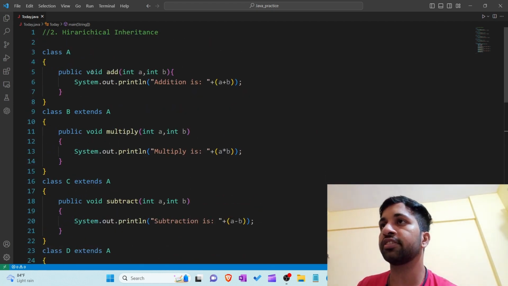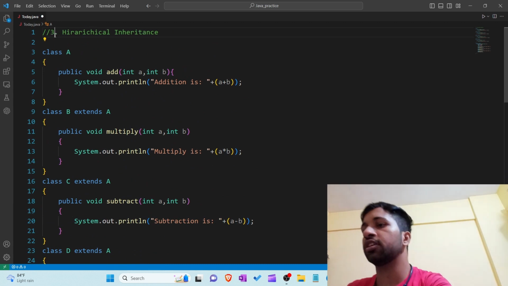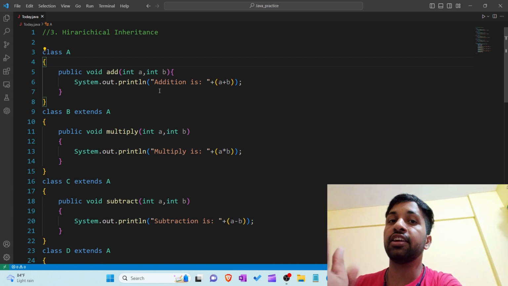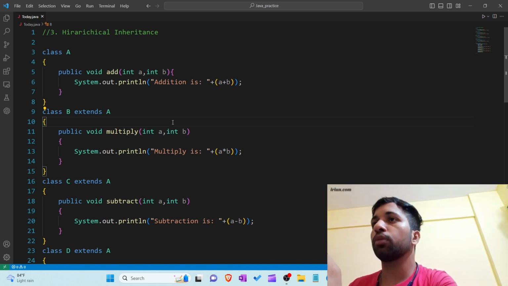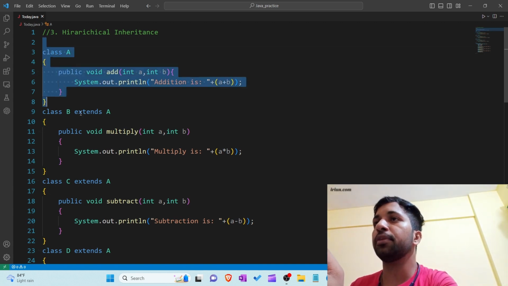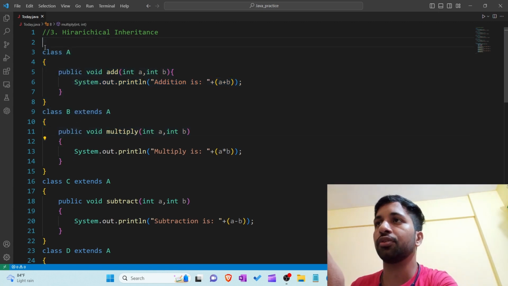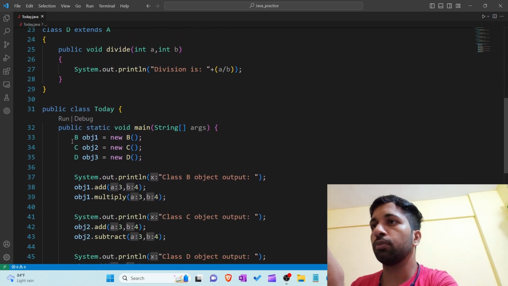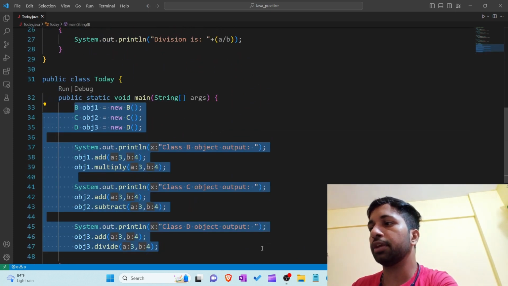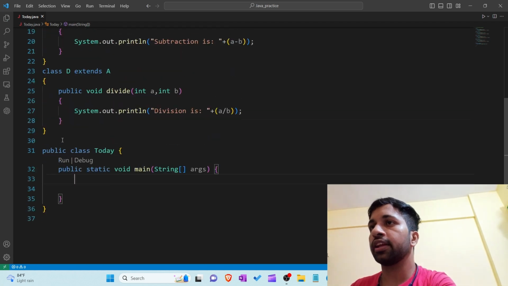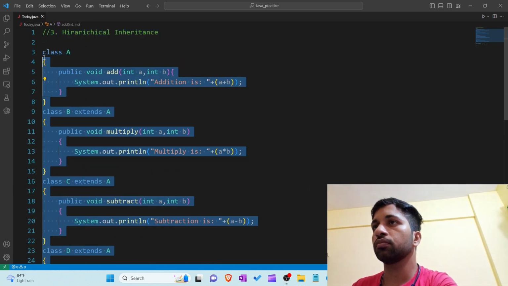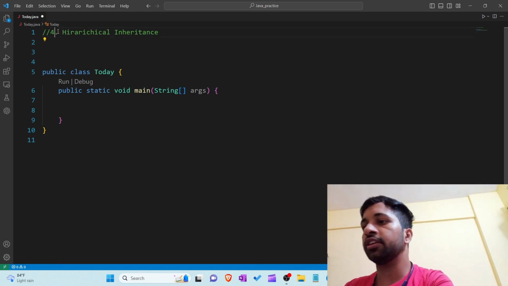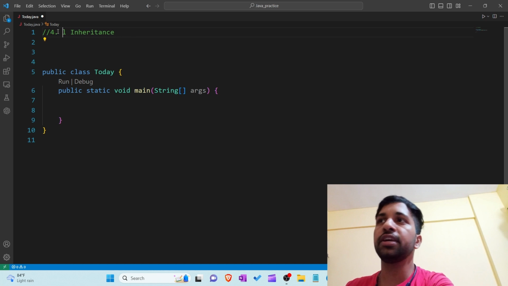This is the third type of inheritance, which is hierarchical inheritance in Java. What is the meaning of hierarchical inheritance has been covered till now. Now I am talking about the last one, which is hybrid inheritance. What is the meaning of hybrid inheritance? First of all, I want to remove all this which is contained by the main method. Then I want to remove this. Okay, so let's see the fourth type of inheritance in Java, that is hybrid inheritance.